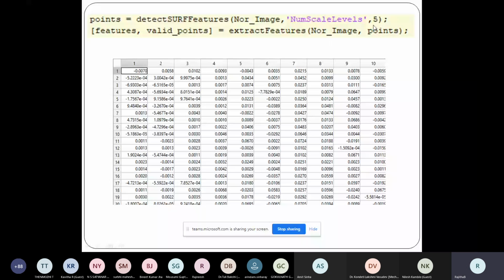Now I have the features. So I'll have 100 rows because I have 100 points. In the columns, I'll have 128, because as I've shown you, SURF gives 128 features for each point. So for 100 points, 128 features.